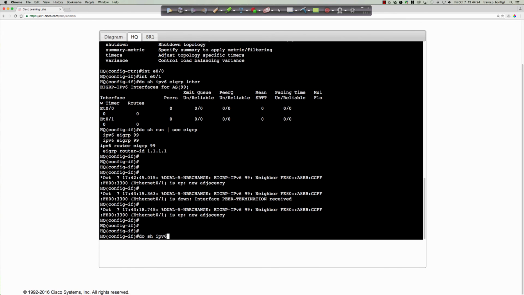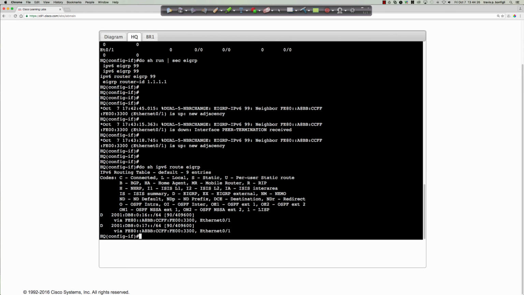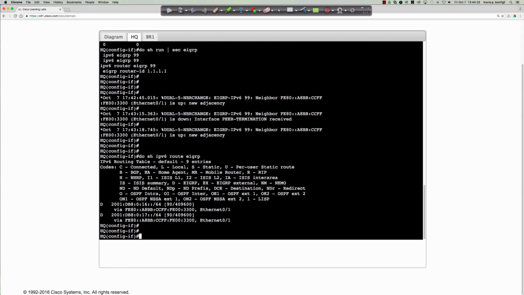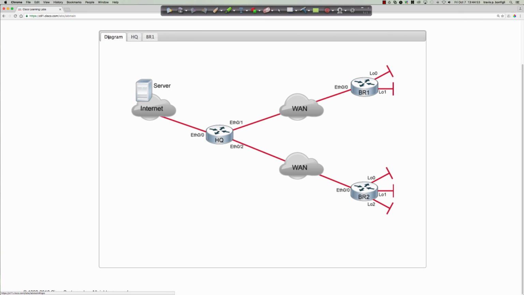Do show IPv6 route EIGRP. I want to see if those loopback addresses show up. And so there are both of the loopback addresses, right? We've got the 2001:DB8:0:16 and the 2001:DB8:0:17, both /64s, and again, learned over my Ethernet. And when I say my, I'm talking about the HQ router, the Ethernet interface here that I peer with to the branch 1 router.